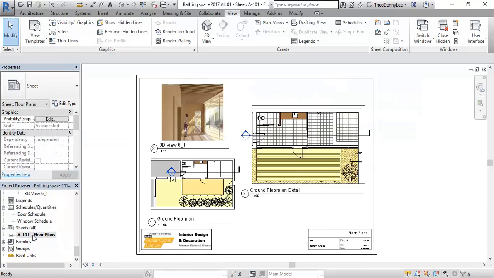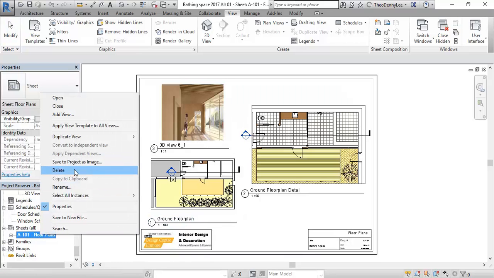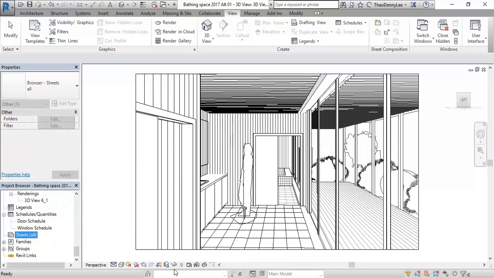Don't be afraid to delete sheets. This is a sheet, and I'm going to right-click and delete that as well, and make them all from scratch. It doesn't take long to make a sheet, and you're not deleting the views when you delete a sheet. So don't be afraid to delete sheets if you want to make them again. You can do that, or you can just right-click in the project browser on Sheets All, and then just New Sheet.